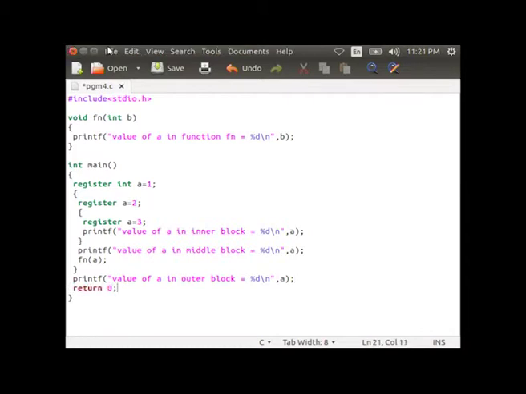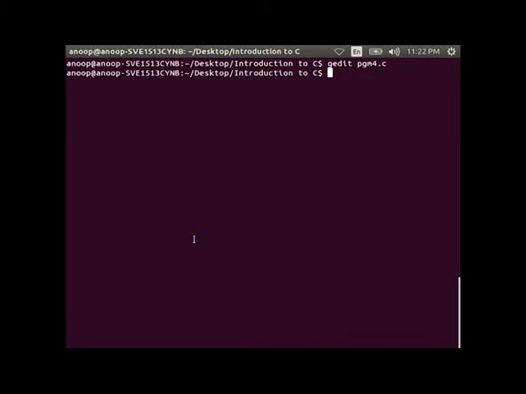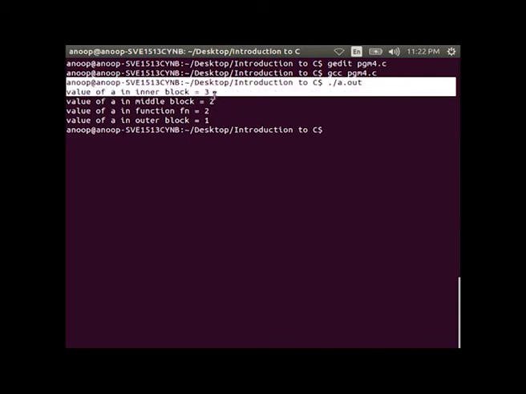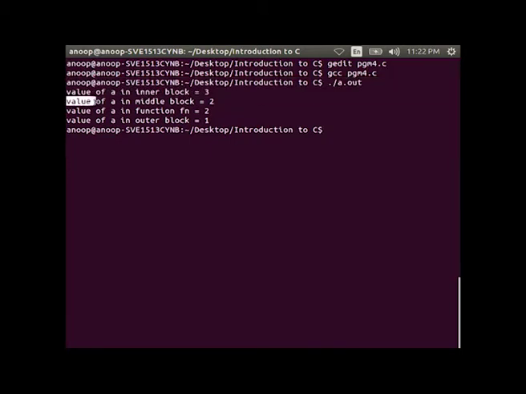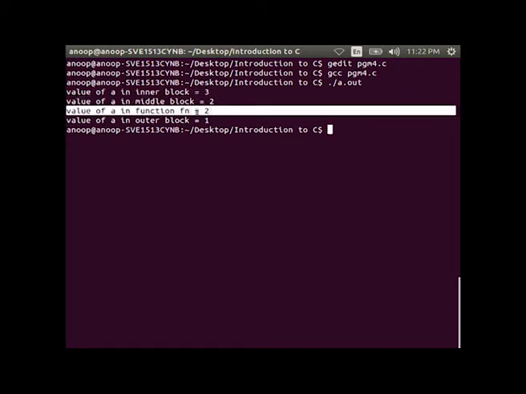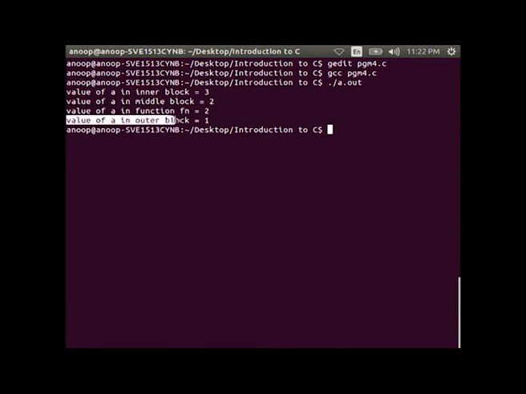curly brace. Now, we can compile this program. After that, you execute it and see the result. You can see that value of a in inner block equal to 3 and value of a in middle block equal to 2 and value of a in function fn equal to 2 and value of a in outer block equal to 1. The scopes of the register variables are same as that of the auto variables.